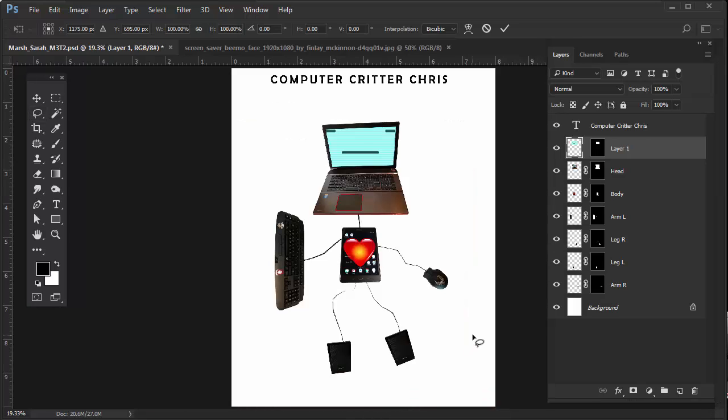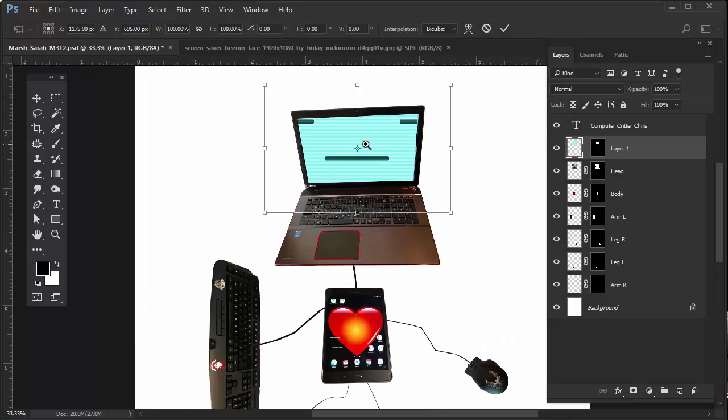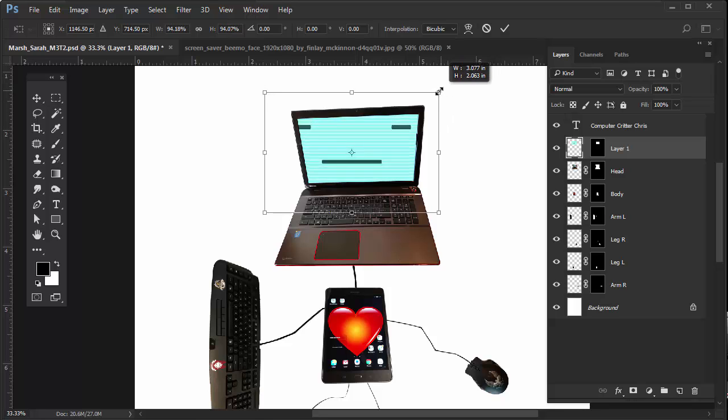And then I'm going to hit Control T for free transform. And then I'll zoom into that area a little bit, and then I'll scale this down a little bit, and notice how it automatically created that layer mask for it. Okay, so I'm going to click and drag in.